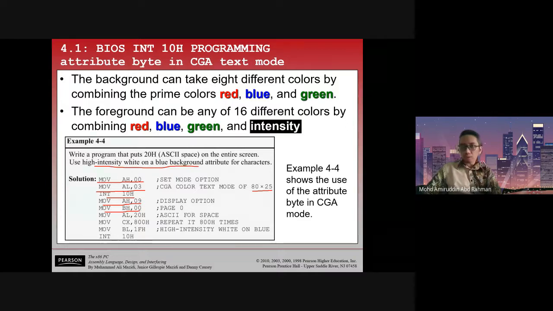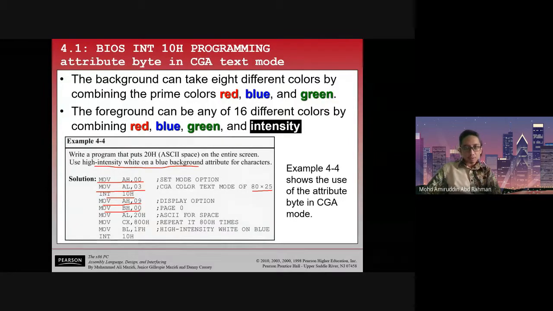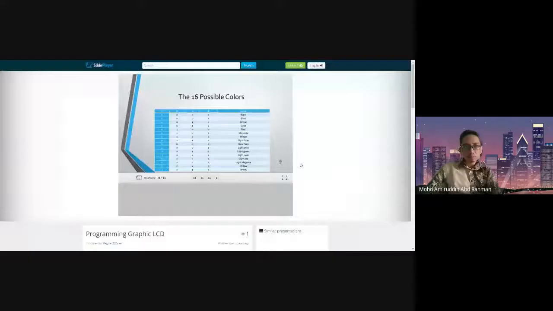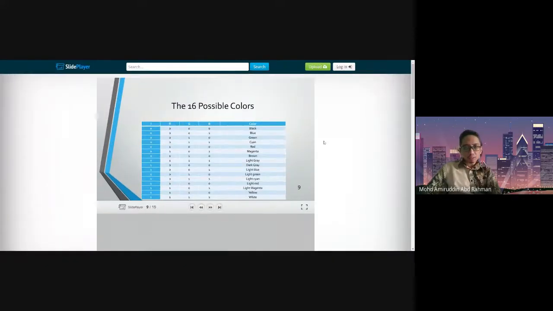Okay, so the code is like this one. Hold on. Okay, this one. Okay, 16 possible colors.